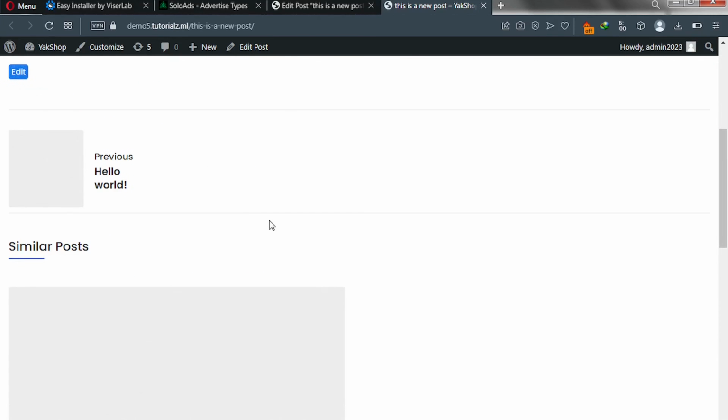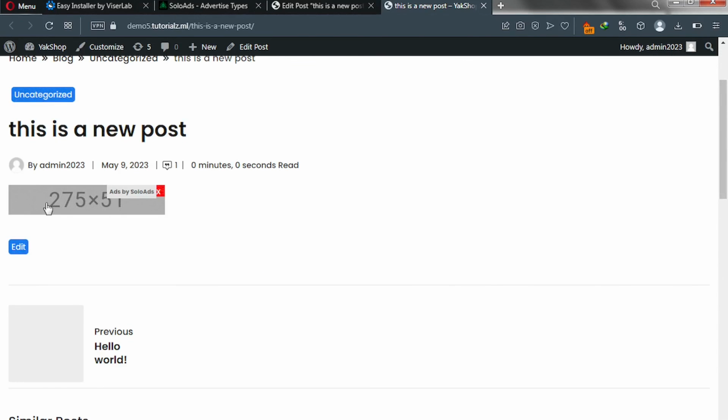Now scroll down, and as you can see, there's a little ad here, ad by solo ads. So just give it a while, because it's a new site. The ad will not display right away.